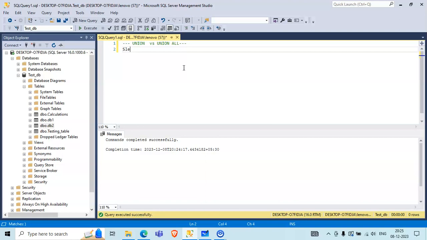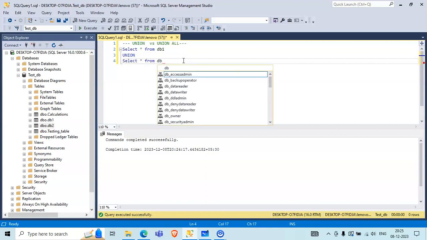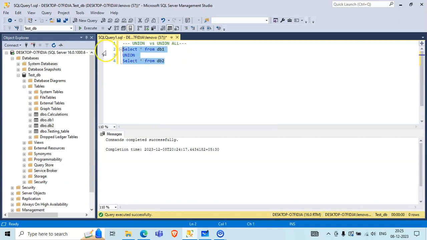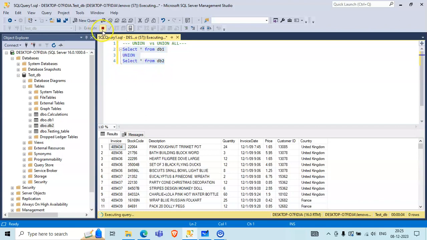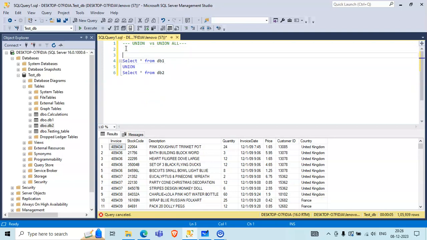So let me put a query as select all from db1 and db2. So we are going to use these two tables. For union, let me put union, select all from db2. So this will be my query that I will be using for union. How will you verify that this is the correct query and we are getting the correct result? So let's add the select function in it as an inner query.